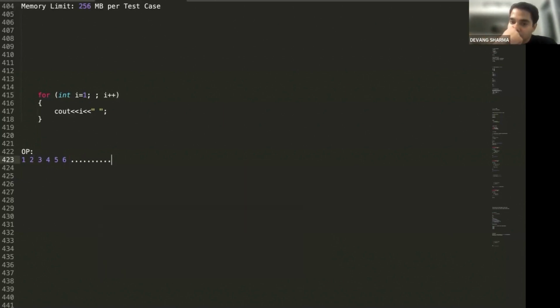Till what? You'll keep on changing the value. At one point, remember, this is an integer. Integer has a maximum range. If you guys remember, integer also has a maximum range. So it'll keep on increasing till you hit INT_MAX, whatever that highest value is, which is 2^31-1, right? What after that?